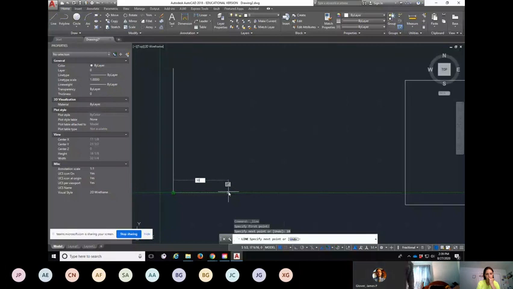If I didn't want to have to worry about that angle, you have snaps. You have ortho mode, which is F8, using your function keys, or you can click it on down here at the bottom. So I'm going to hit F8 to turn on my ortho mode.